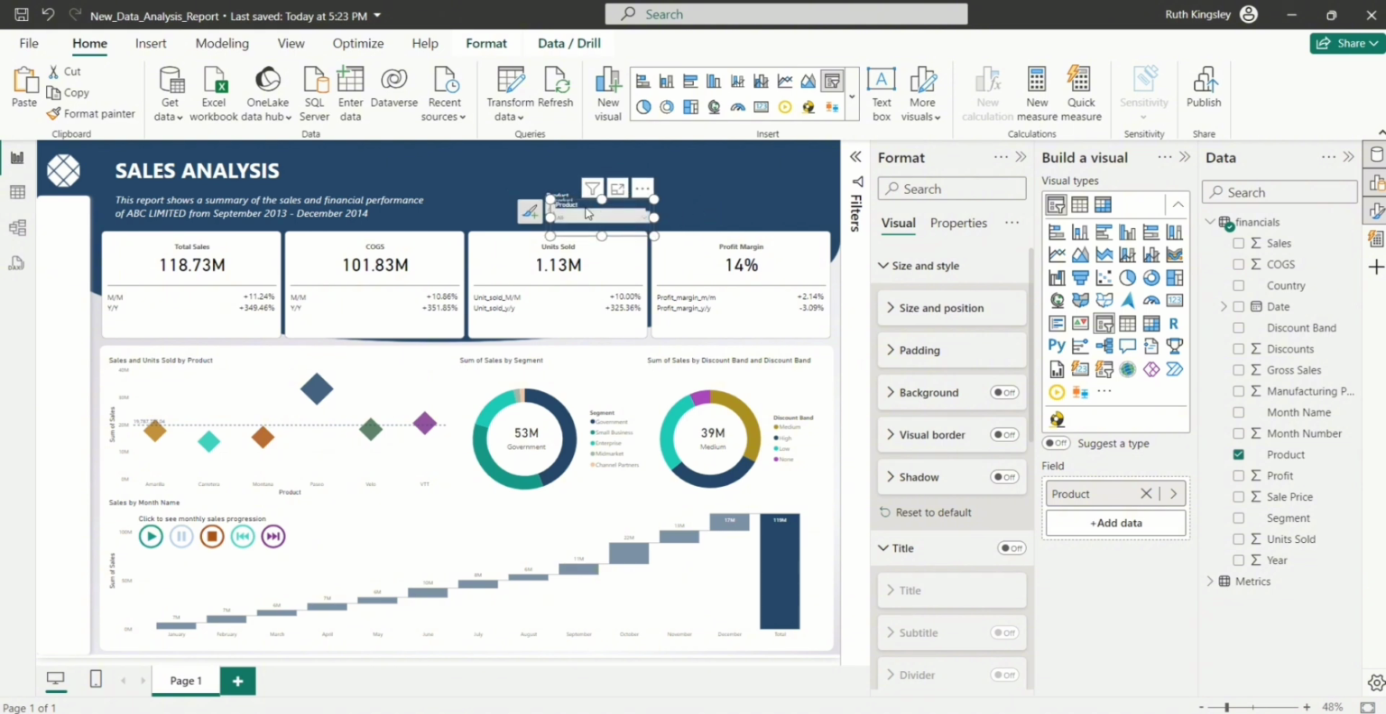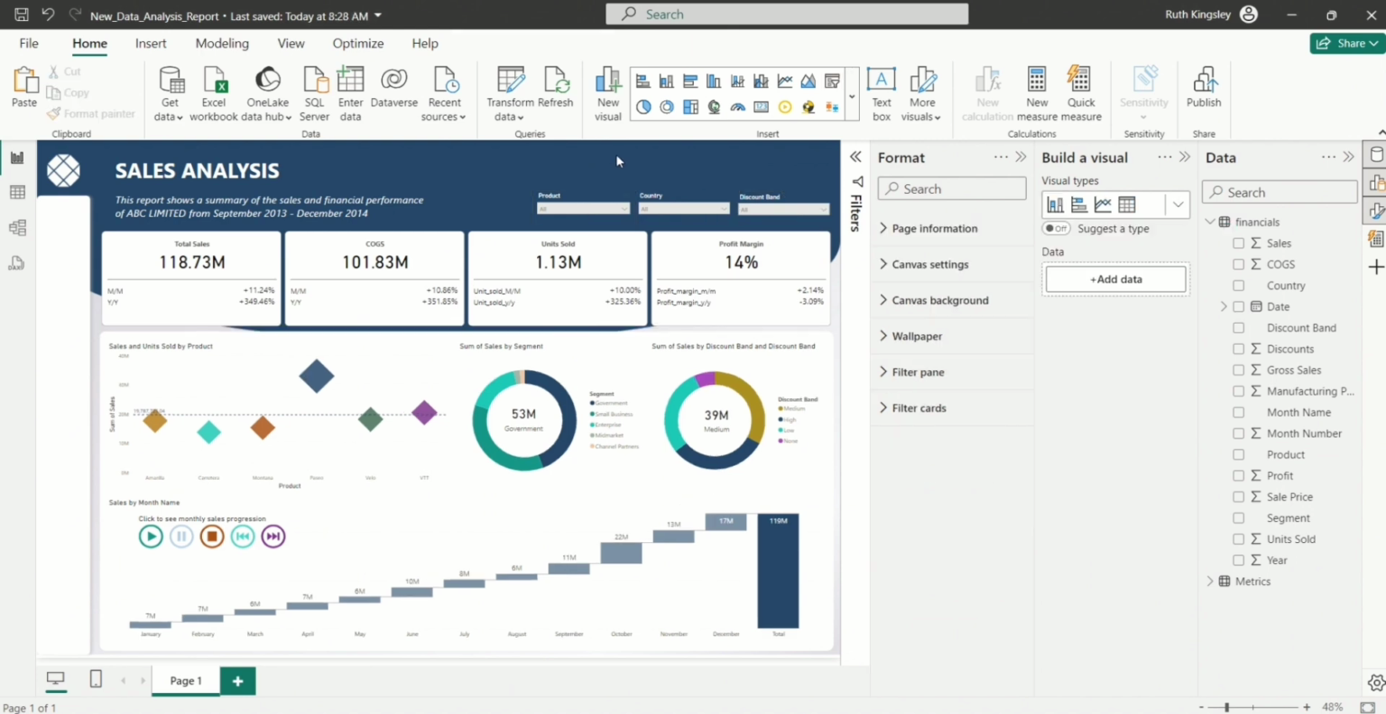I'll create slicers for discount band and also create slicers for the country. So for this second slicer, we're going to add the country to it, and I'm going to remove the product. And this third slicer, we're going to add the discount band, and I'm going to remove the product. So this is only for discount band, this is only for country, and the other one is only for the product. So we're done with our slicers for now.